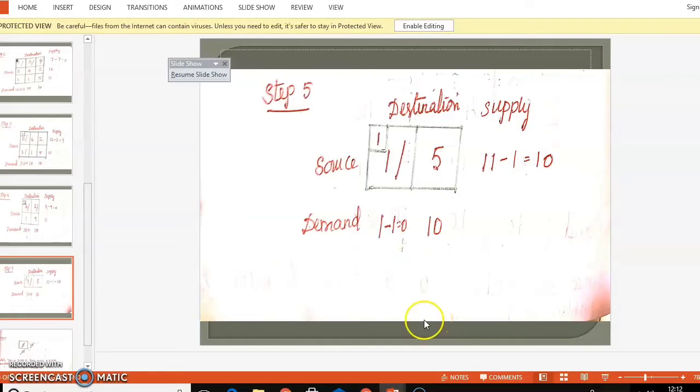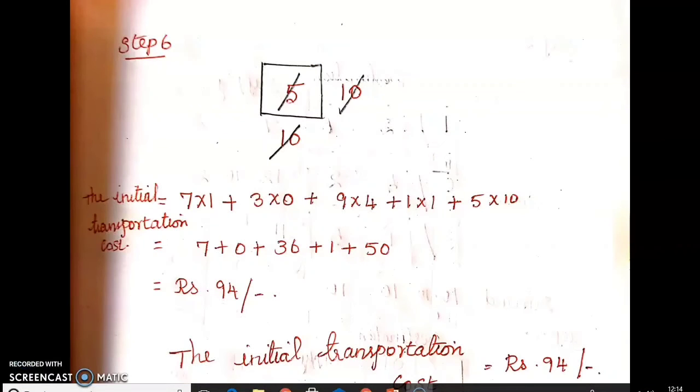Now we only have 5, and supply and demand both are equal. So 10 minus 10 is 0. Here also 10 minus 10 is 0. So delete this column also. In the last step 6, we have supply value 10 and demand value 10. So 10 minus 10 is 0. Here demand value 10 minus 10 is 0. So that particular cell value 5 got deleted.